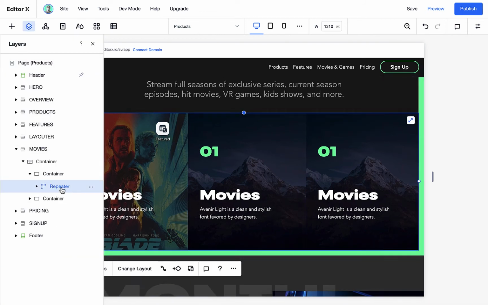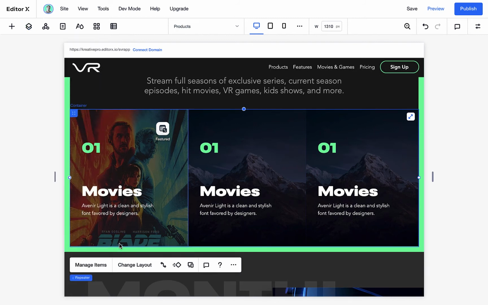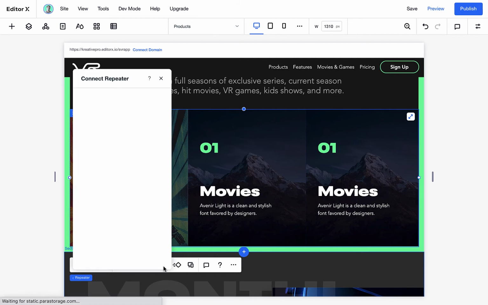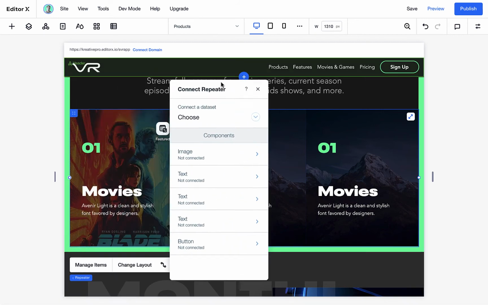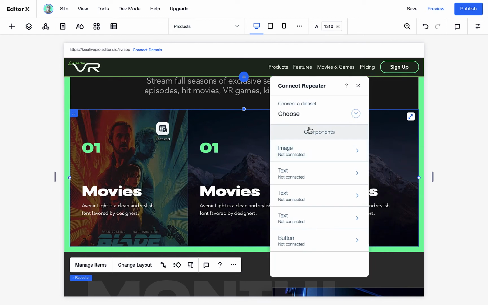And then selecting the repeater, we can manage the items or simply use this little icon here to connect to data. And what that's going to do, it's going to open up a kind of tool that's going to show what data set we want to connect this repeater to. And because we've already dropped in our data set, we can select the featured, which is the name that we gave to this data set.